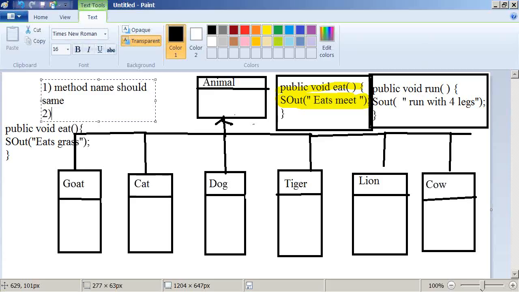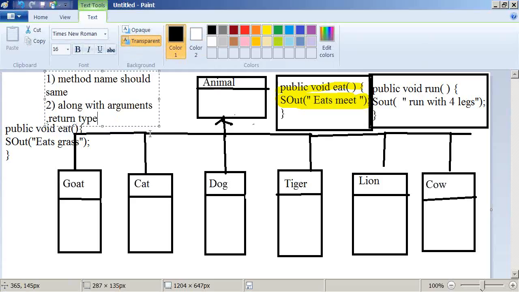The same method can have different implementations. Not only the method name, the method name must be the same, along with everything else: the arguments and return type should all be the same. Then we call it overriding. Don't get confused here, the arguments and return type must also be the same.